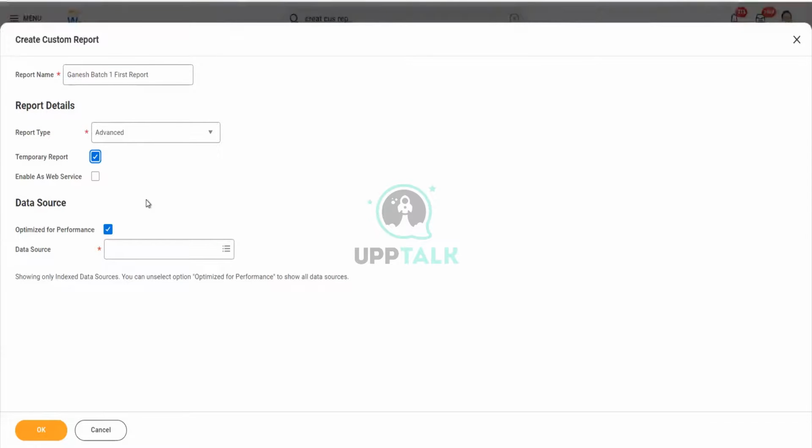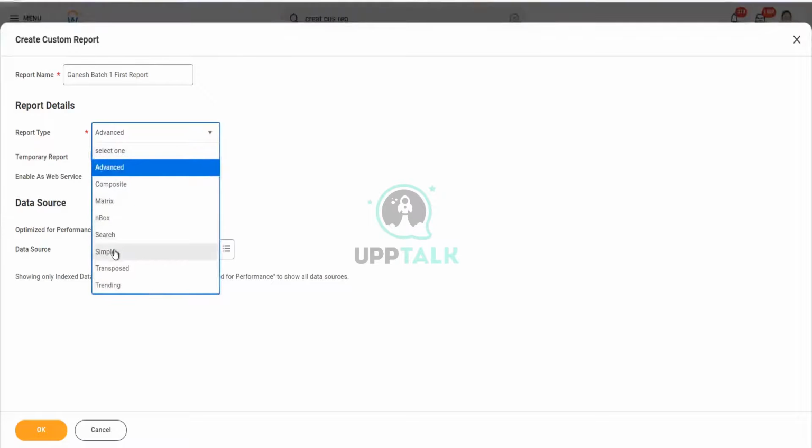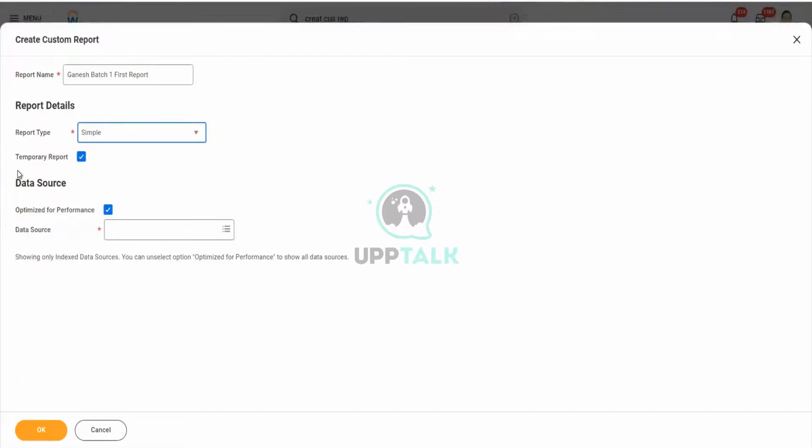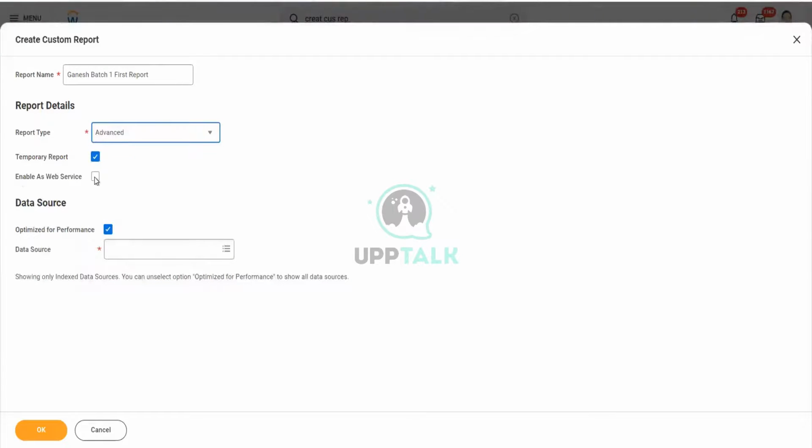However, if you want to change the expiry date of the custom report, you will be able to do that. How exactly we are going to do that, I will show you later. Then there is one option, enable as a web service. When I selected a simple report, there is no option to enable as a web service. But when I am selecting advanced report, then I am getting one additional option, enable as a web service.